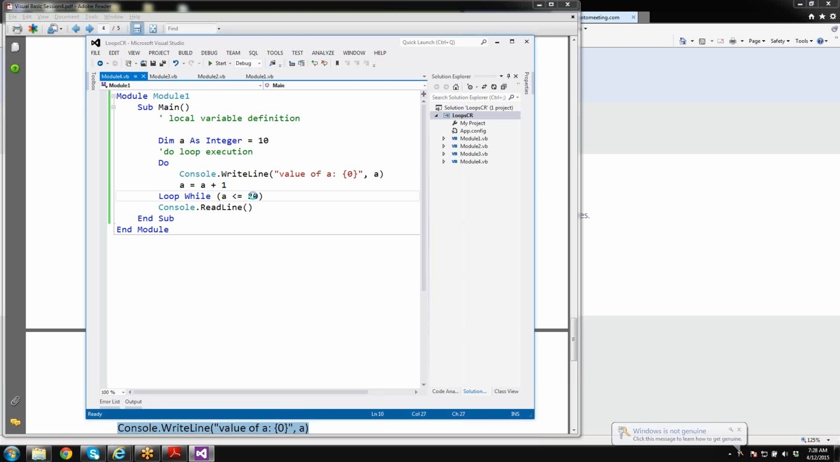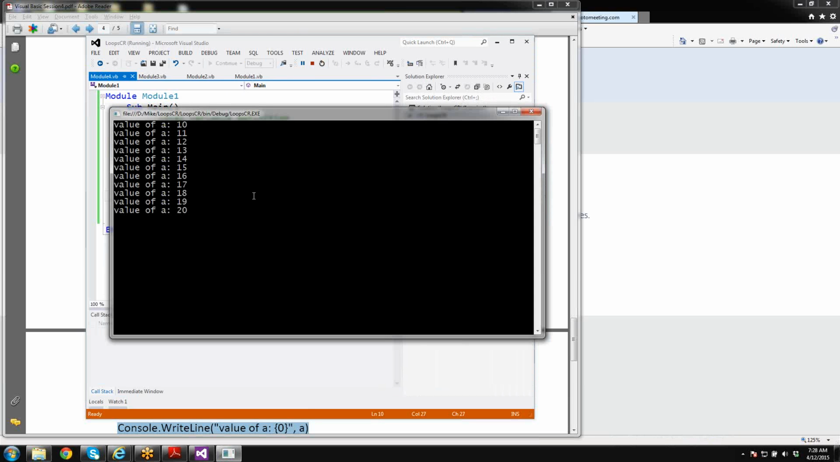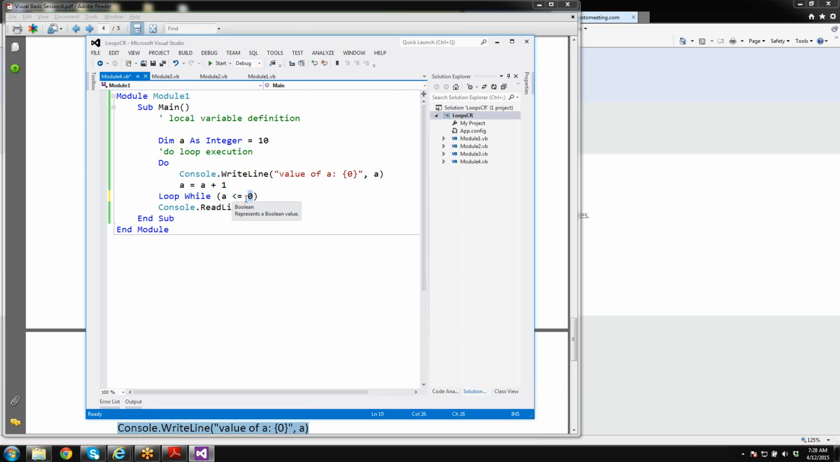But what I want to do, I want to make it as 0. Is the value less than or equal to 0? Check that a is 10. Is it less than or equal to 0? So a is 10, so a is bigger than 0. So the condition is not true actually. But I executed it. What happened? One time executed.